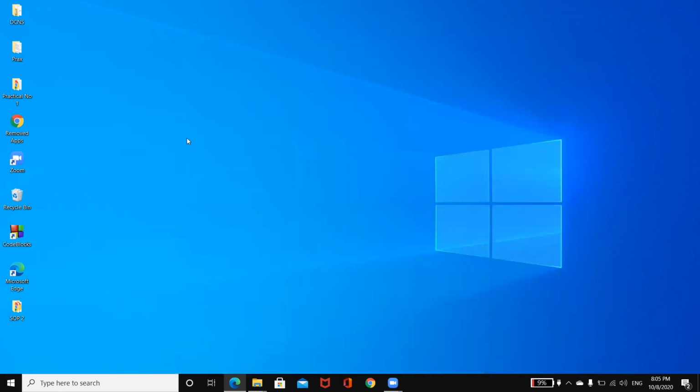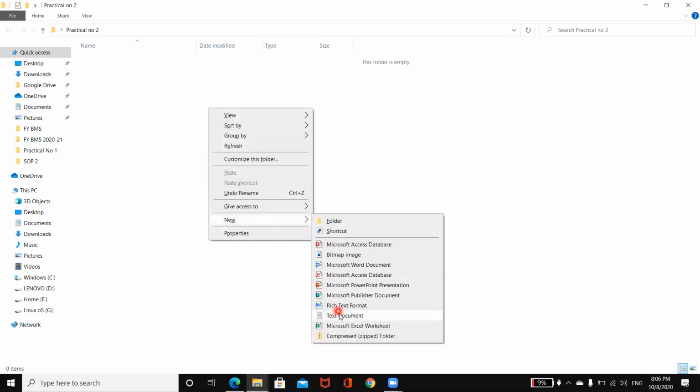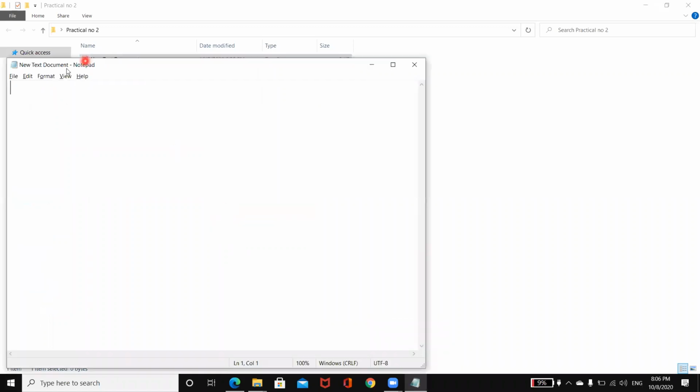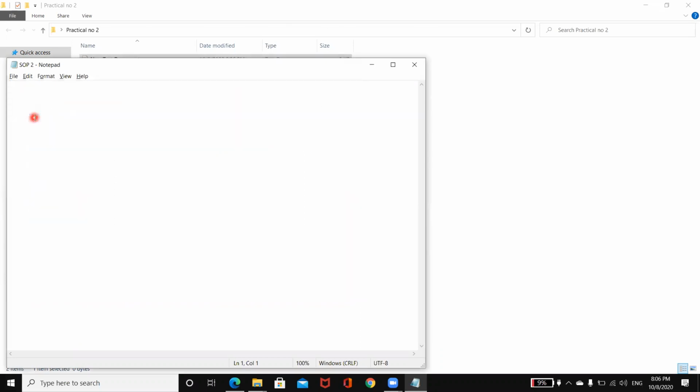So what I will do, let's create one folder. We'll call it as a practical number 2. I will open the folder. I will use annotate tool so I can highlight my cursor. Let's create one text document. Then open this file and you can start the standard tag, the basic tag which are used in HTML. Save this file. You can call it as a sop2.html.